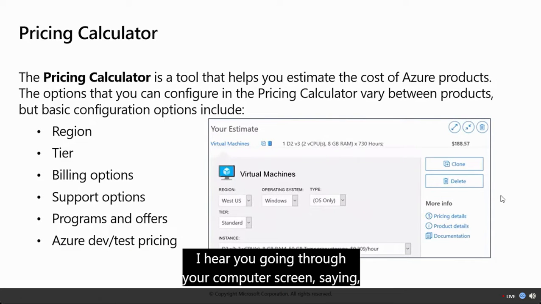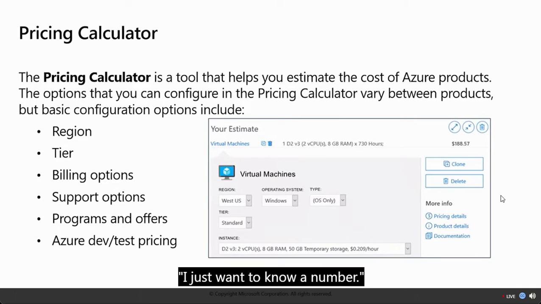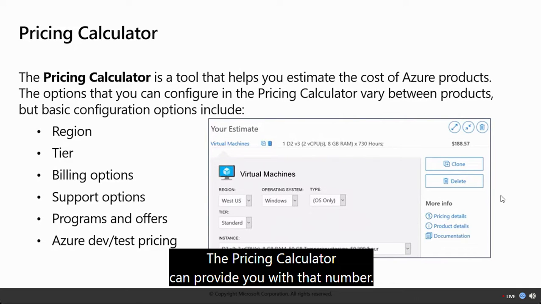You know, I hear you going through your computer screen saying, Chelsea, how do I know what all of this is going to cost? I just want to know a number. Well, the pricing calculator can provide you with that number.